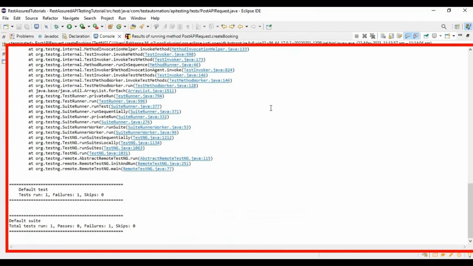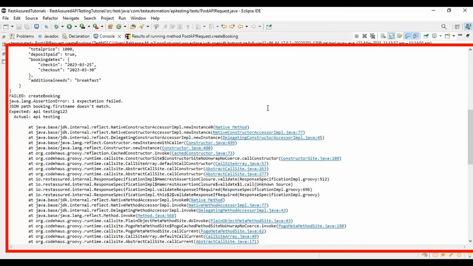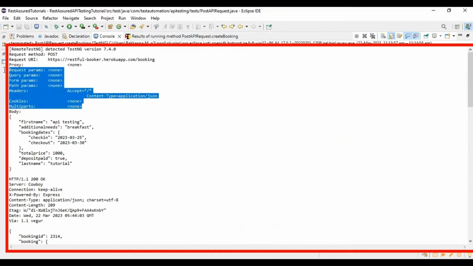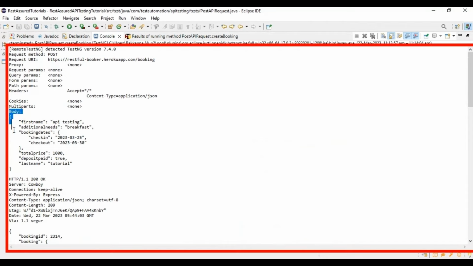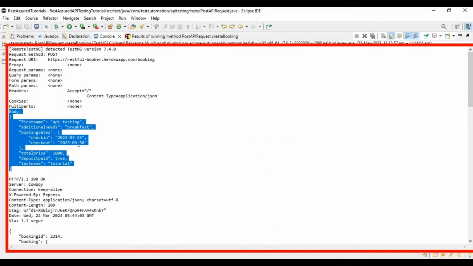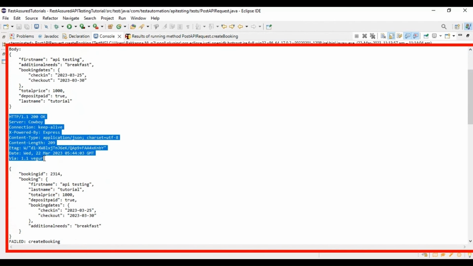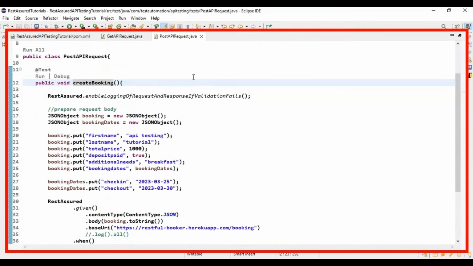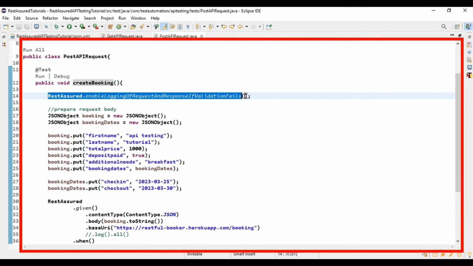Previously, we created the logs in the given keyword, and also in the then keyword. Now we have created only a single statement at the test level, and that will log the API request details and the response details. If you look at this output, firstly it is logging the request details, and after that it is logging the API request body. Then these are the response headers, and then it is logging the response body. So this is how we can create the logs by using a single statement.